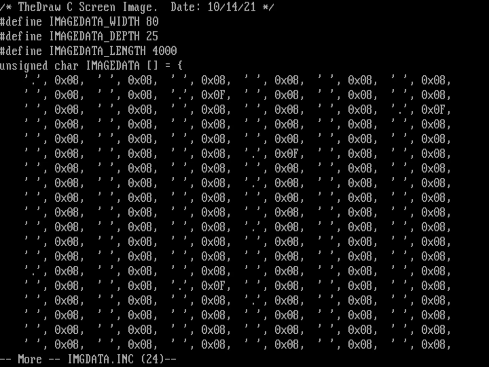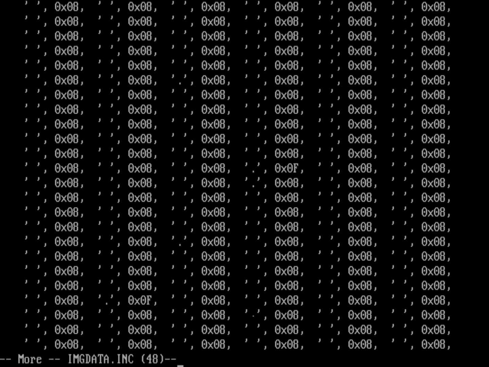And that's actually 80 times 25 times 2, because every character on the screen is represented by the character itself plus a color attribute. The color attribute combines both the foreground color and the background color in a single 8-bit byte. And as I scroll through the file, you can see that that's exactly what we're seeing.